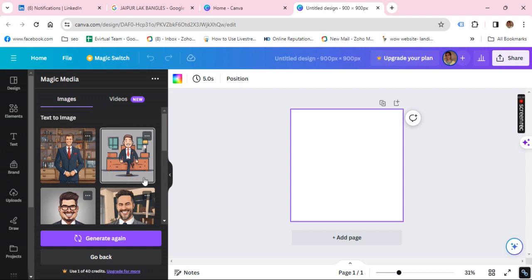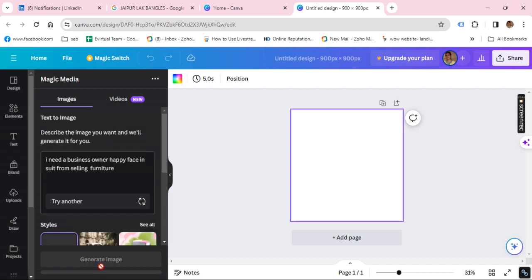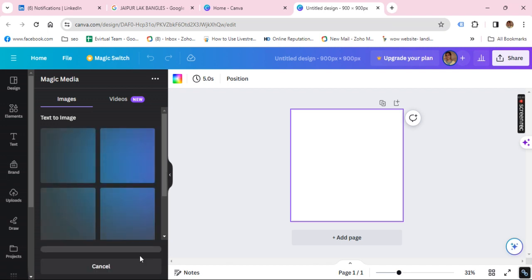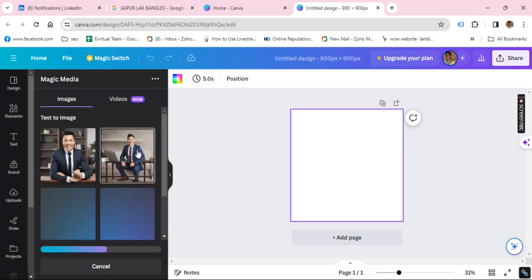So as we can see, these are all 2D animated pictures. We can generate again as well, like this, by saying we need real image. Now again we can generate a picture. So here it is. Here we can see some images.